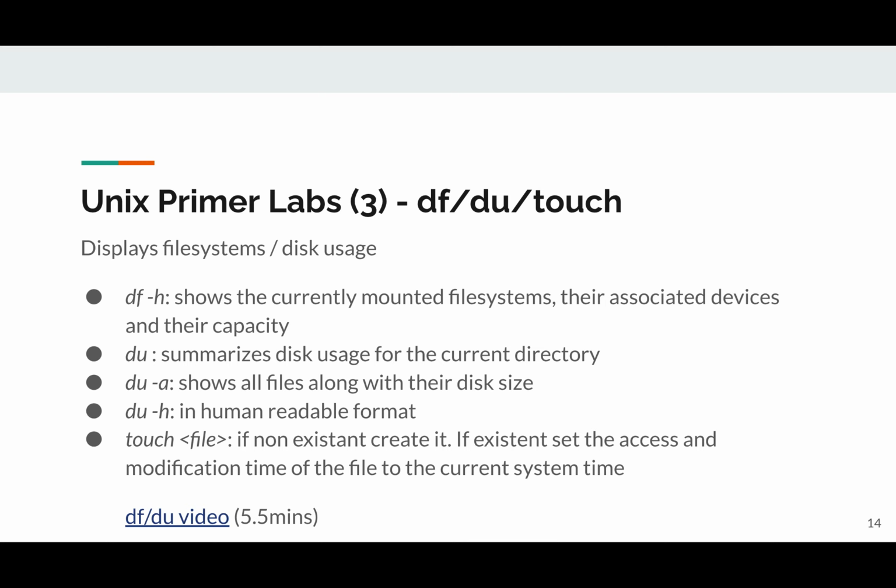Now, sometimes you might wonder, how much more space do I have left in this file system? Well, you can use commands like df, which displays the file systems, to see what is the free space that you have available and how much space you have used.